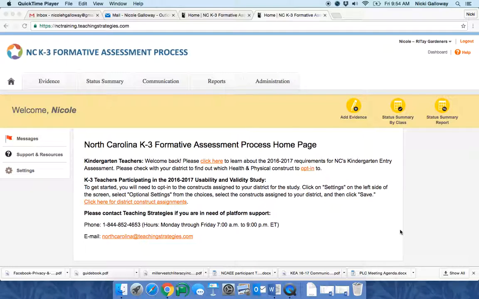Now, what is intended to happen in the formative assessment process online platform is that the PowerSchool updates when a child is recoded in PowerSchool for a new classroom teacher or a new school site. The PowerSchool upload will recognize that recoding and move the child automatically. Typically, you as a district administrator will not need to do anything once the changes are made in PowerSchool.